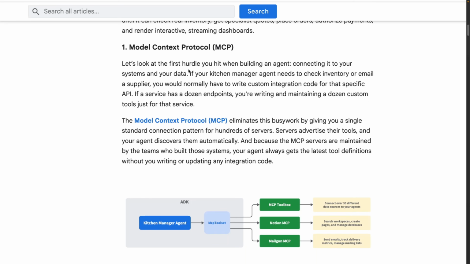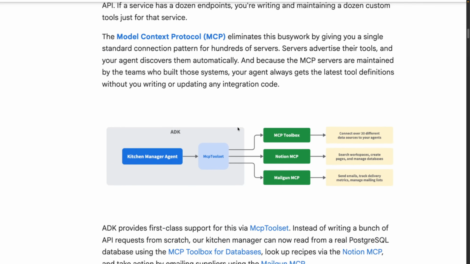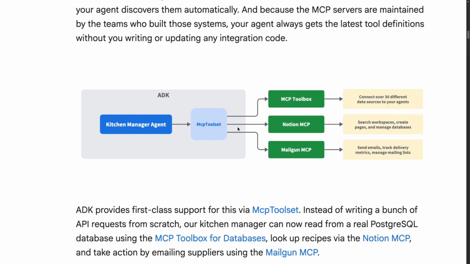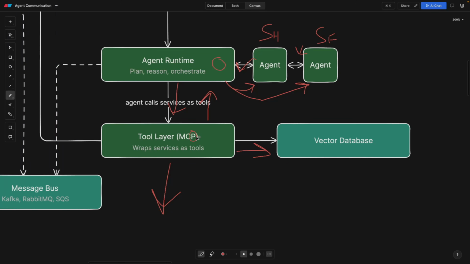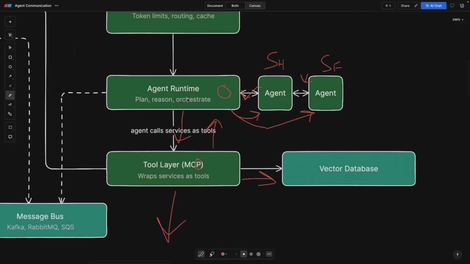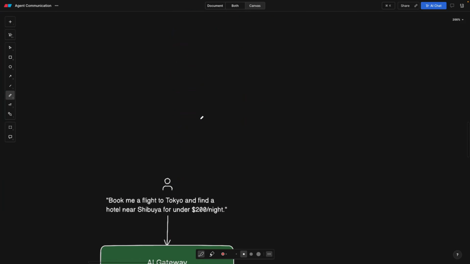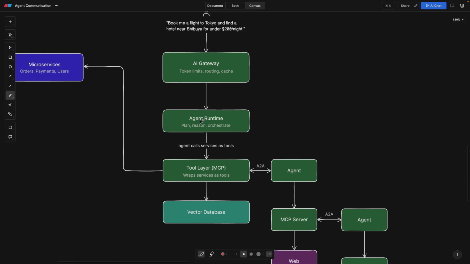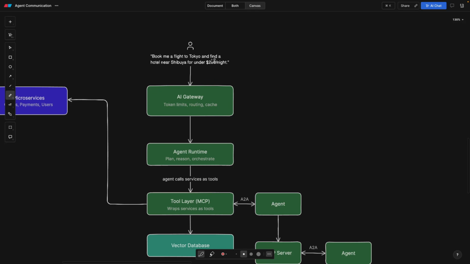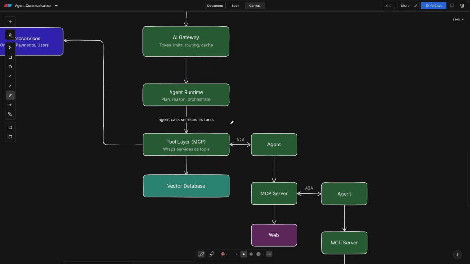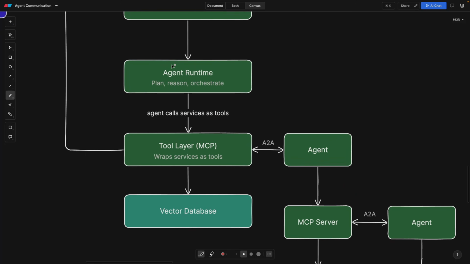So obviously the first one being MCP, and you heard about this multiple times. Long story short, MCP basically gives us a client and a server. So if we look at this graph, basically the client in this case is going to be an agent runtime. Let me actually go to this graph. Maybe it's better. So let's say the user says, book me a flight to Tokyo, and we have this one agent, and it has its own MCP server.